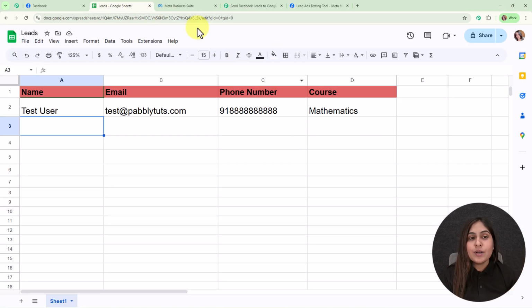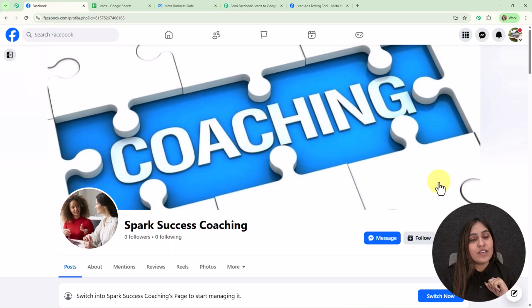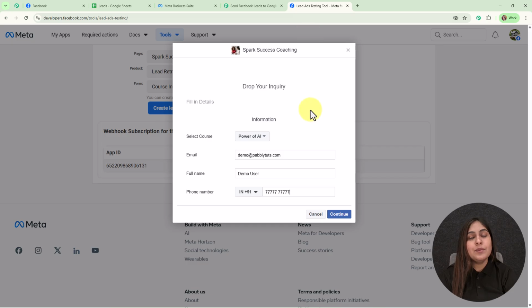Before we talk about this entire process step by step, let me show you how it actually works. Here on the screen you can see my Facebook page that I have with the name Spark Success Coaching, and here I'm running some Facebook lead ads to generate new leads for my business. Now to see the working of this automation, we are going to generate a test lead inside our Facebook lead ad, and for that we are going to use the lead ads testing tool by Meta.